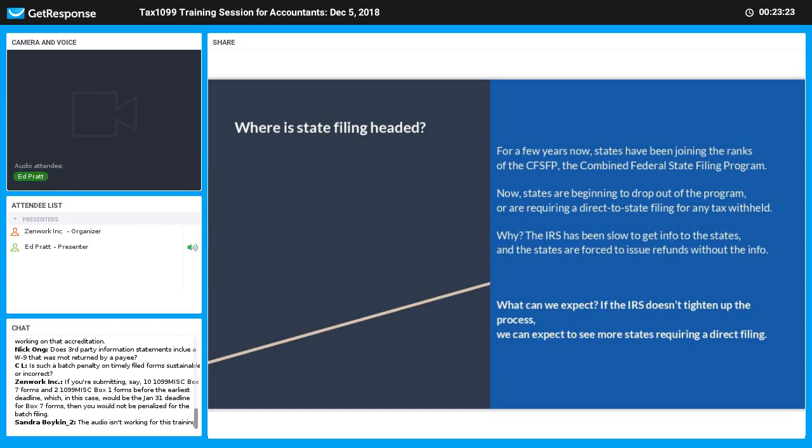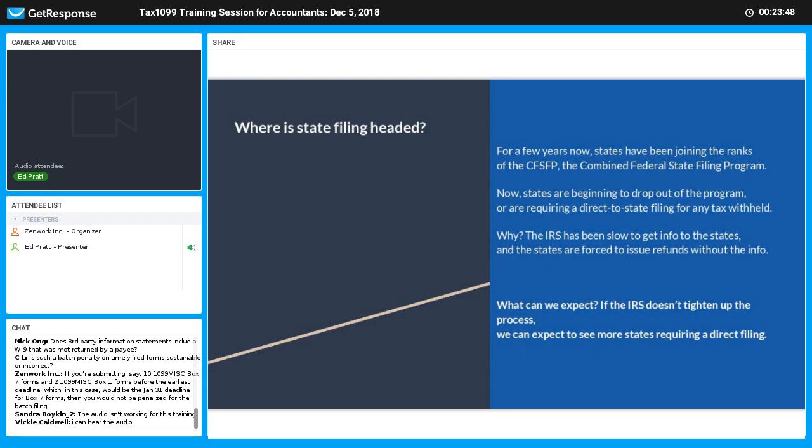So what we've seen in the last few years is a move for the states to do a couple of different things. Some of them have just divested themselves from the combined federal state filing program and said we're no longer going to participate in that. We are going to require that companies send us that information on the same due date as the IRS, the January 31st due date typically. They may require that as a paper filing. They may require it as a CD-ROM. They may require it as an e-filing.